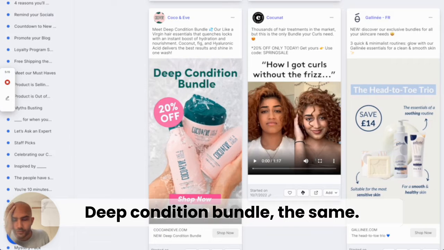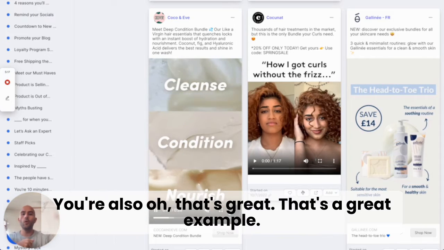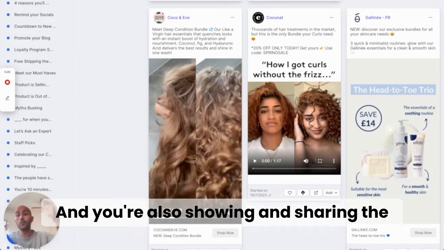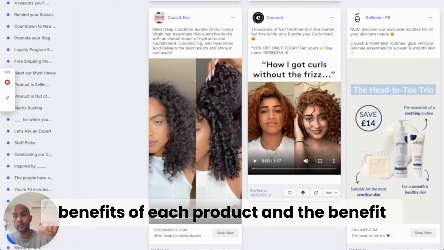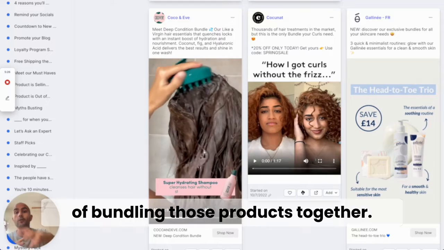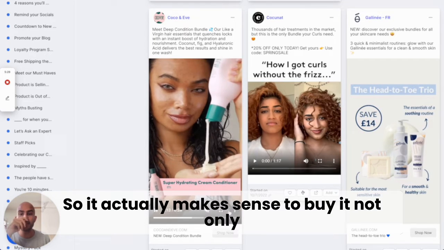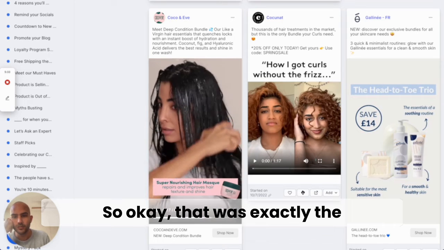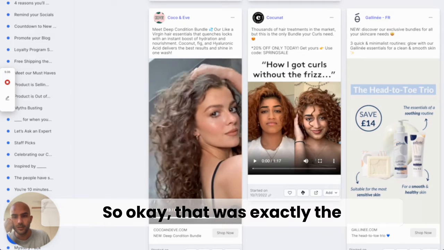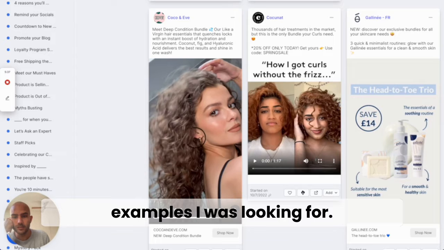Deep condition bundle, the same. So you're showing the discount. That's a great example. And you're also showing and sharing the benefits of each product and the benefit of bundling those products together. So it actually makes sense to buy it not only for the discount, but also for the benefits themselves. Okay, that was exactly the examples I was looking for.